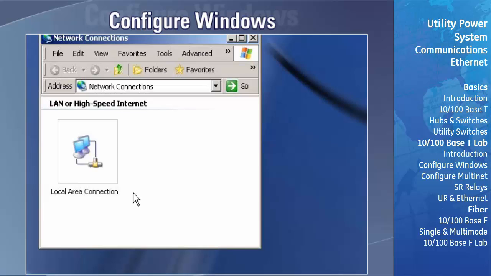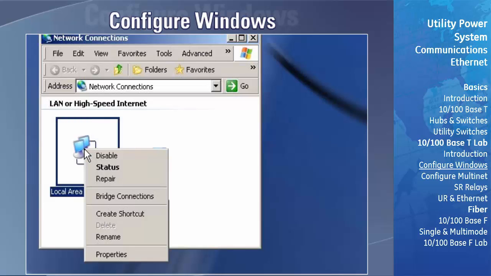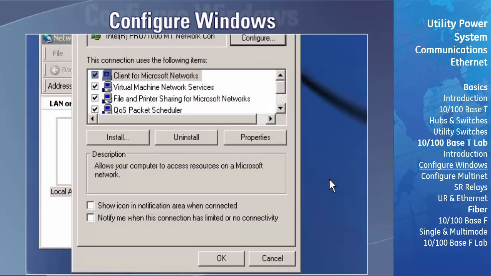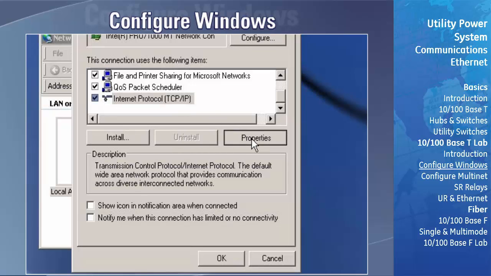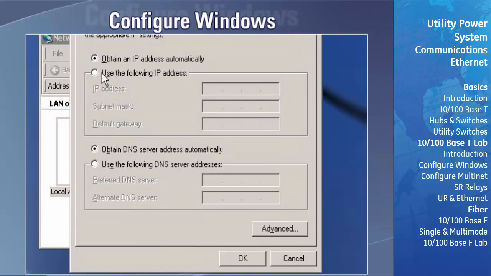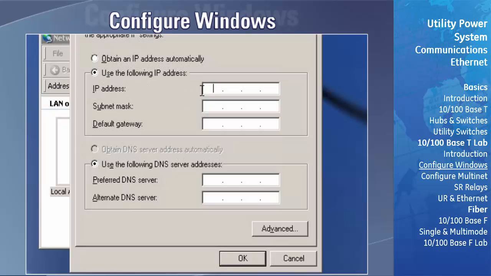Right-mouse-click on the Local Area Connections icon and select Properties. Locate and click on the Ethernet card. The Ethernet card is typically referred to as an Ethernet adapter. Select Use the following IP address, and then enter a unique IP address. We will enter an IP within the range of our test network addresses. Next, enter the subnet mask. We will enter our test network address.